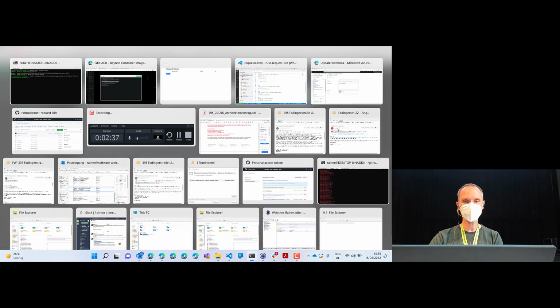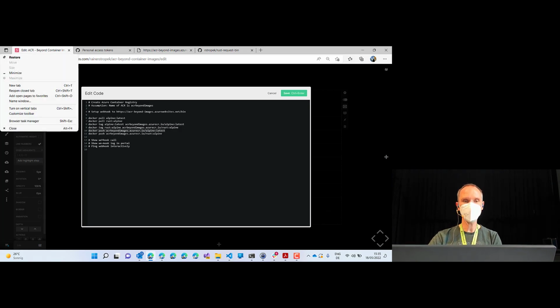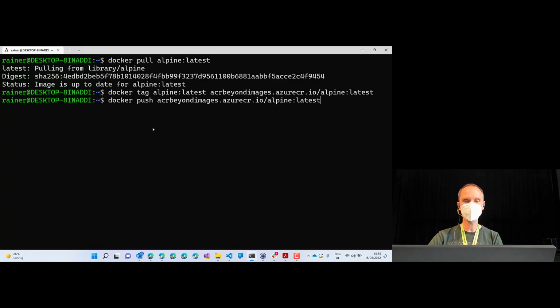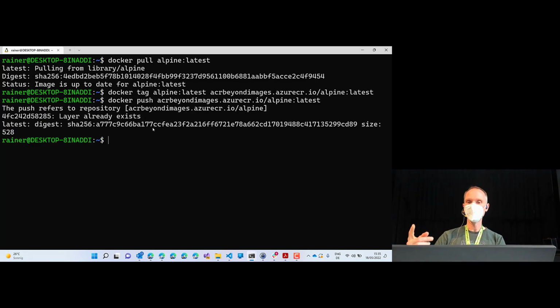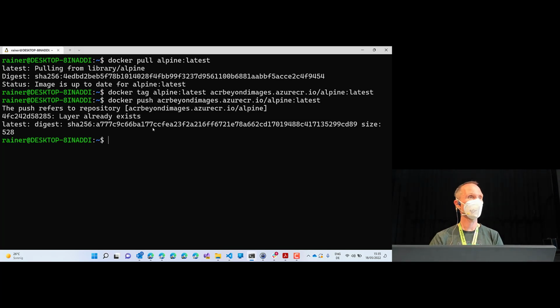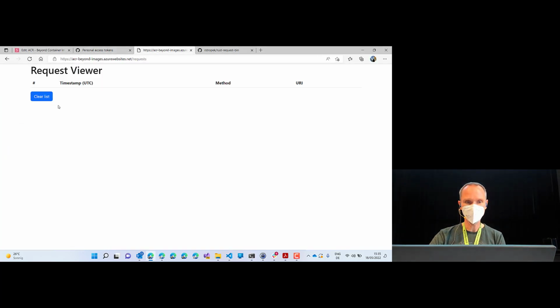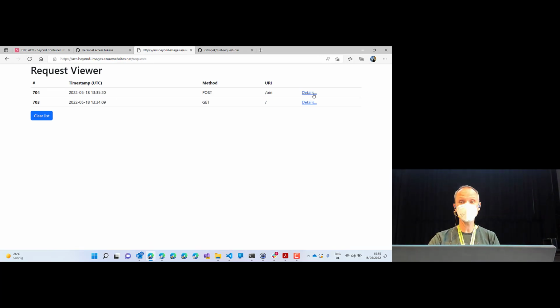Now I can take this thing and simply push it. Because of the first part of the name, Docker knows that it has to push not to the Docker Hub, but to Azure Container Registry. It was pretty fast because I've done it before. It would have taken quite a while on the conference Wi-Fi, but now it just recognized that it's already there. Everything is good. And if the demo gods are smiling, I can go here, refresh this thing, and see, this is what I wanted to show you.